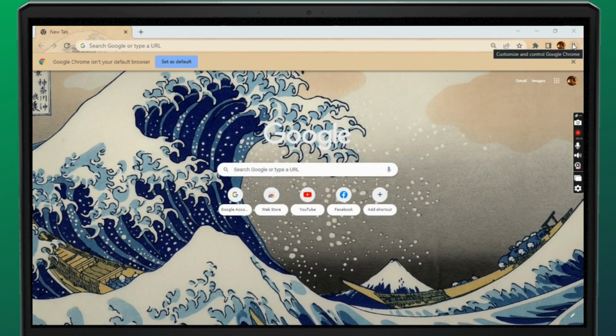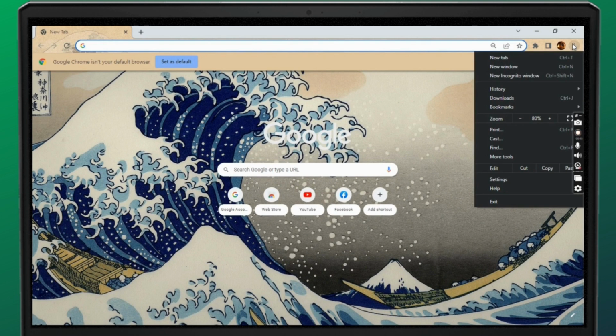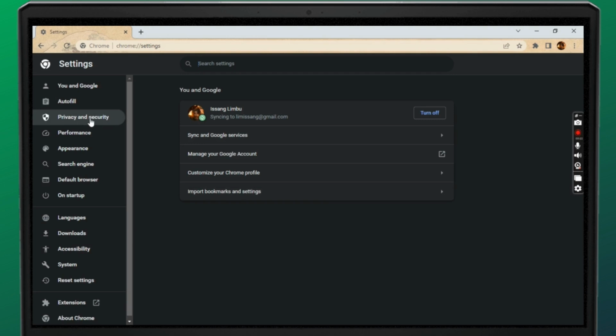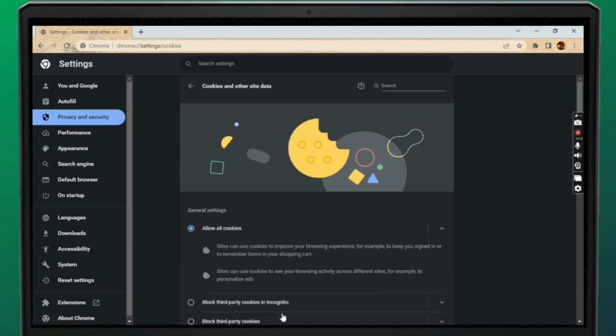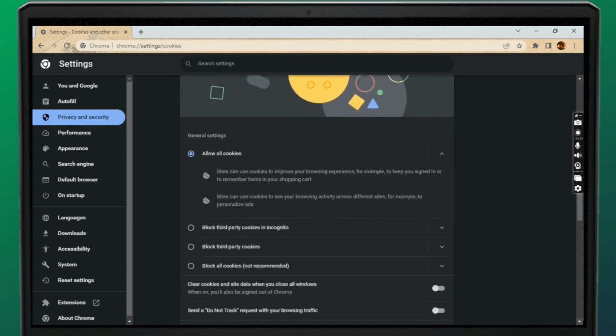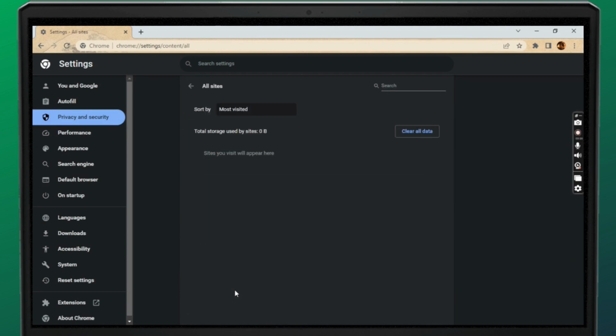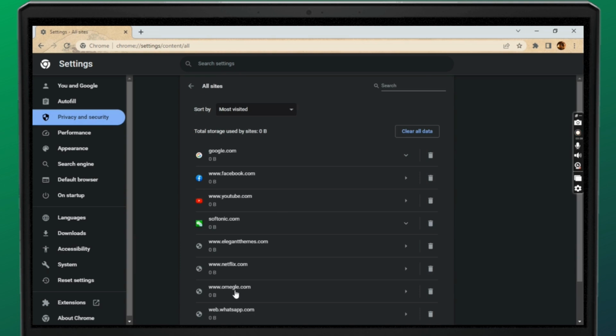Now click on the three dots at the upper right corner of the screen. Now tap on Settings. After that, select Privacy and Security. And now from here, select Cookies and Other Site Data. Now scroll down and click on See All Site Data and Permissions. Now search for OpenAI in the search bar, which is located at the upper right corner.